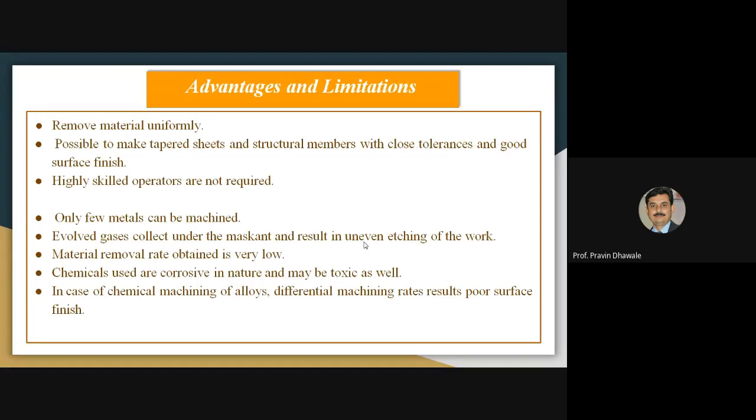Also, for carrying out the chemical machining process, we do not require highly skilled manpower. So semi-skilled operators can easily carry out certain kinds of chemical machining. These are the certain advantages. Now we will discuss the limitations of this chemical machining process. The first limitation is that only a few metals can be machined by using this chemical machining process.